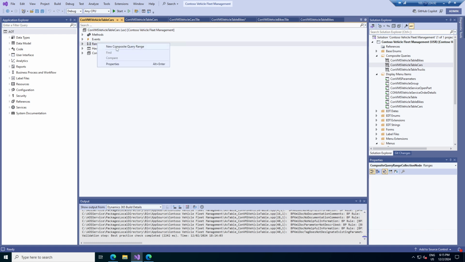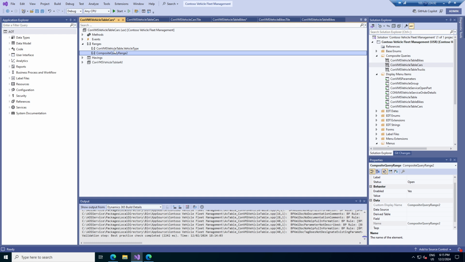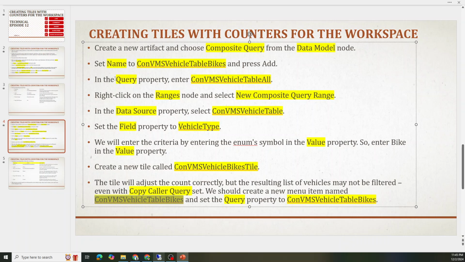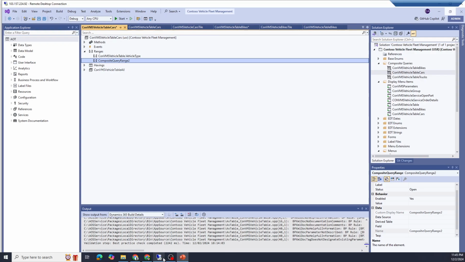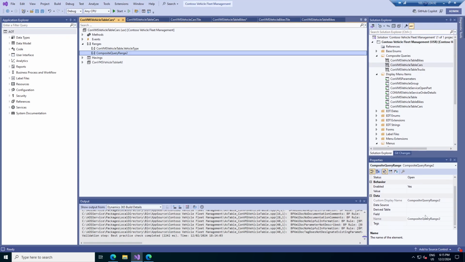The ranges will be new composite query, and in the query property, let's type this one in the query property.